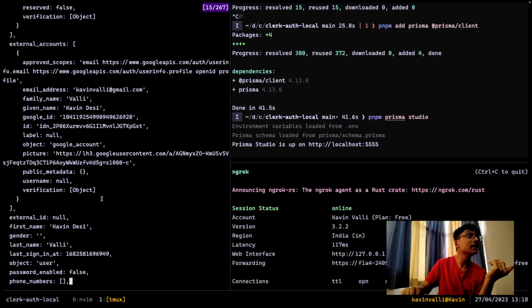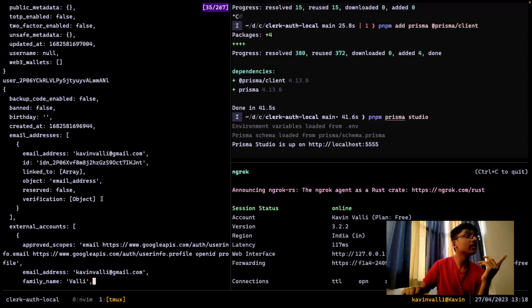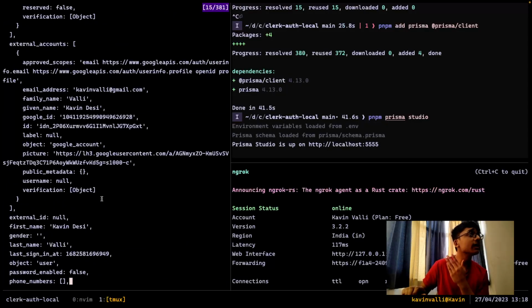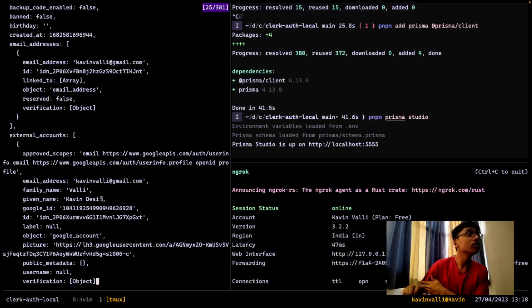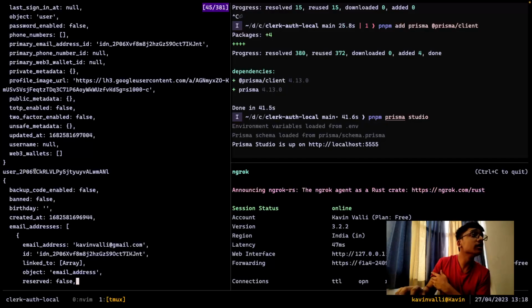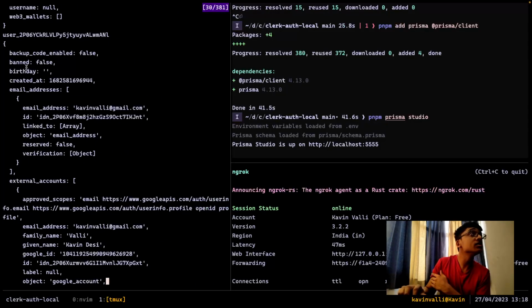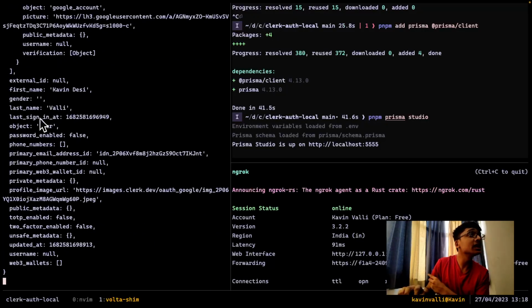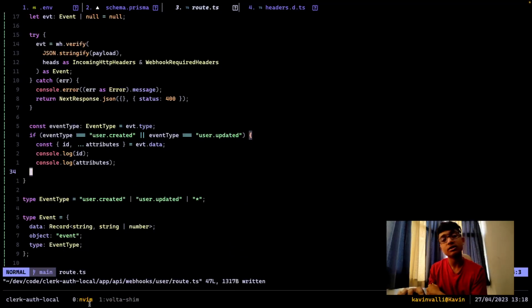Okay, so it is sending back all the attributes, which is great because now we have the external ID. They do send the ID back, which is coming to us over here. This is the ID, and this is all the attributes: email addresses, external accounts, which is the Google account in this case, first name, last name, object, password enabled. You can have public metadata, private metadata, all these things. Now, what we want to do is insert this inside our database.